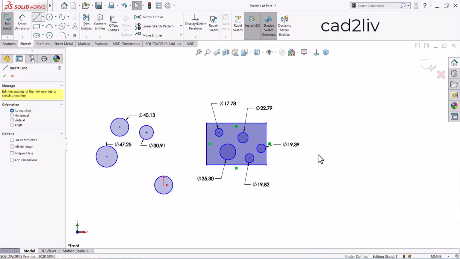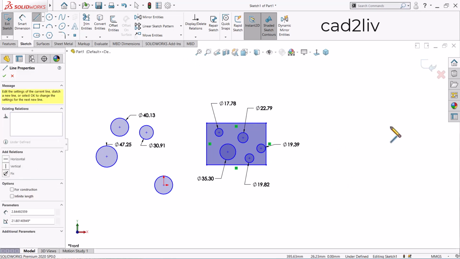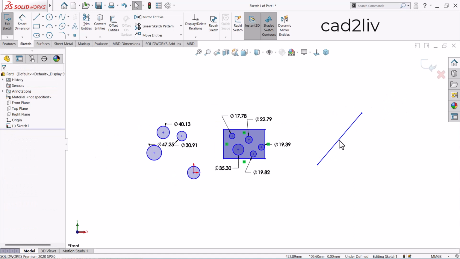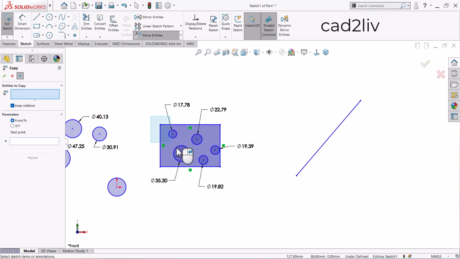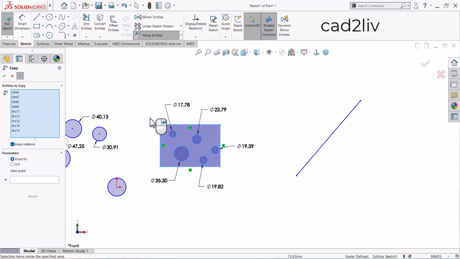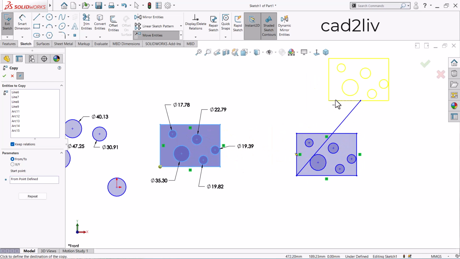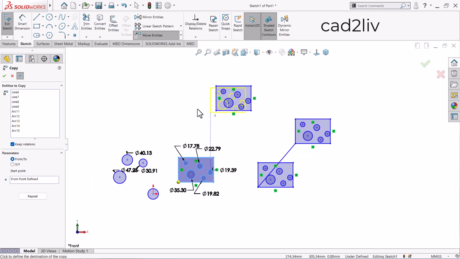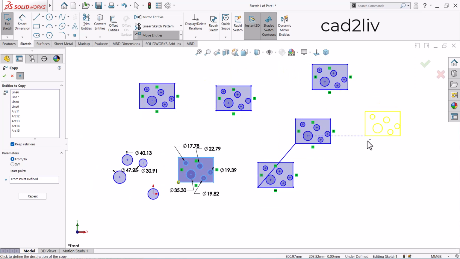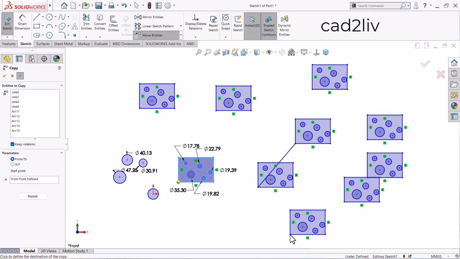Okay, now I'm going to make a line here like this. I want all these sketch entities to be copied from this point to this point. So now let's go to the copy entities and I'm going to select all this. You can also perform this selection like this, and here I'm going to pick the point of From, and this is the To. So you can see I can make as many copies as I want like this. Wherever you click on the graphics window, it is going to generate the copies like this.